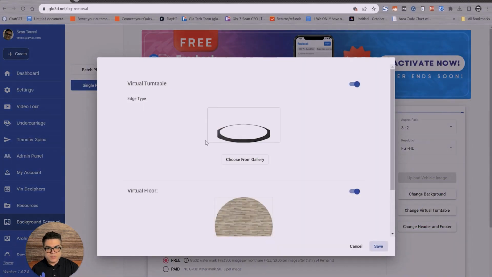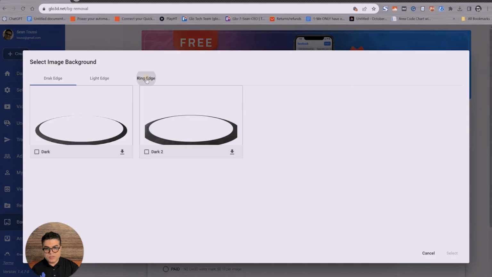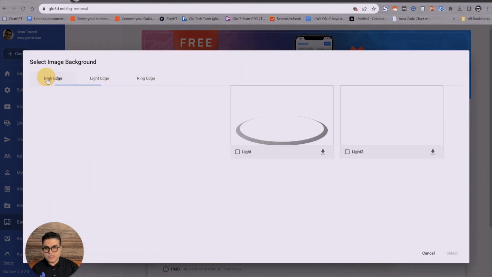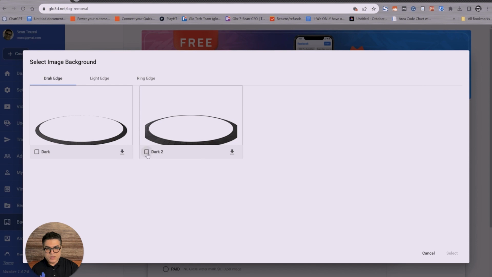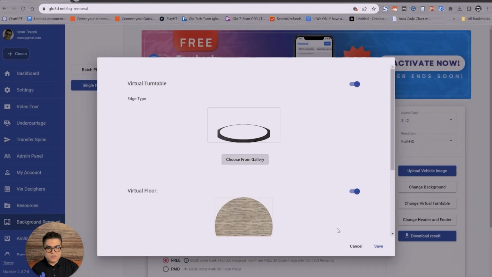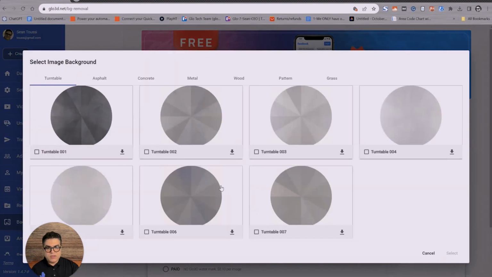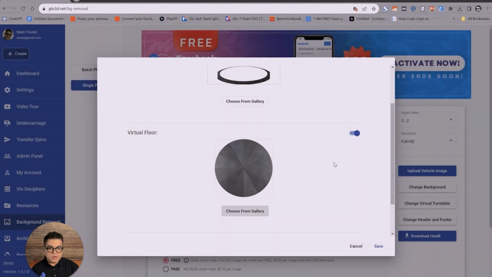You could change the virtual turntable here. You could choose different edges, like an edge ring, light ring, and dark ring. In general, you want to use a darker ring. I'll choose this one because you want to create a frame. And here, I would typically recommend having a darker floor. It'll make it much more realistic.